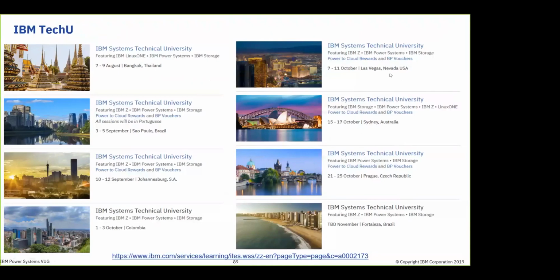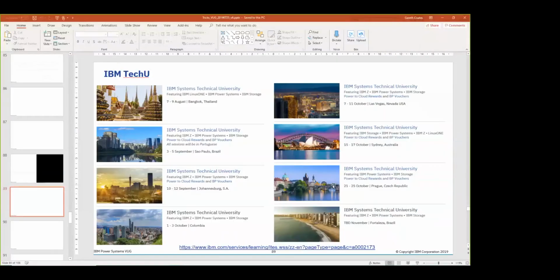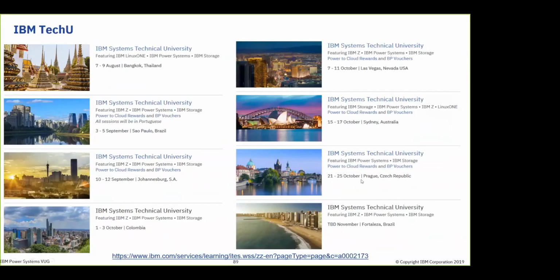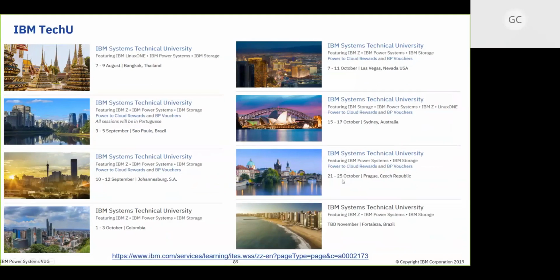I'm hoping to get to Las Vegas. I don't know whether I'll be able to get there. There's Brazil, Sydney. I haven't made it out to Asia Pacific yet. Johannesburg. Definitely we'll be going to the conferences. Oops, Daisy. Nigel and I will definitely be going to the Prague one in Czech Republic in October.